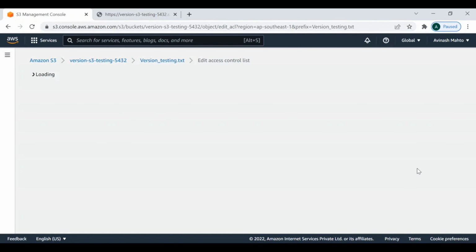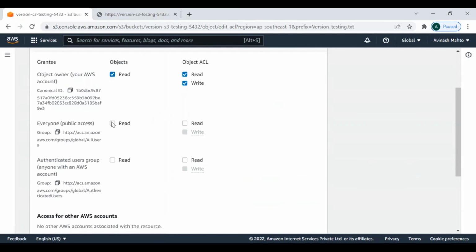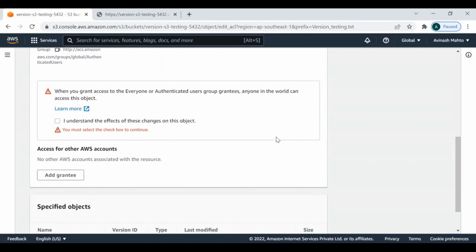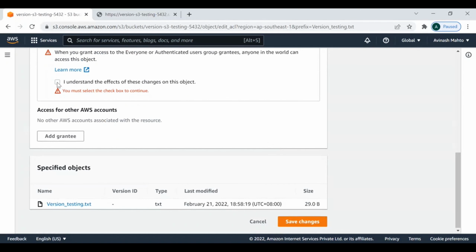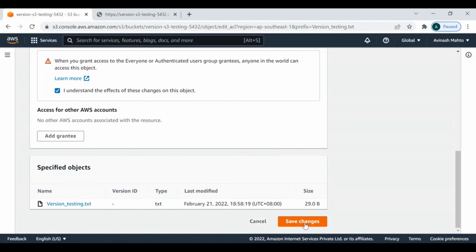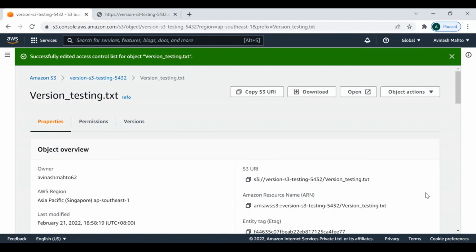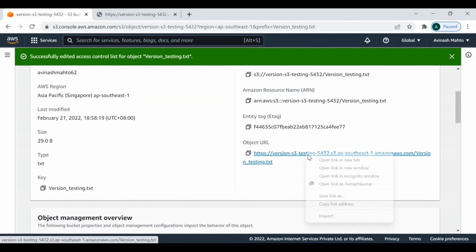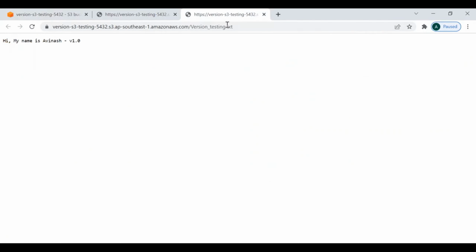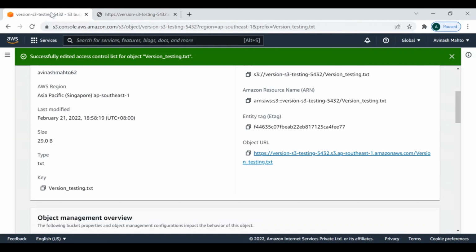So I'm going to make changes inside the permissions. I say edit, and as of now I'm just giving the read access. And I say yes, I understand the risk. Save changes. Now let's try to open it. So we can access it. You can see that this text file has my name is Avinash, right? And this is 1.0.